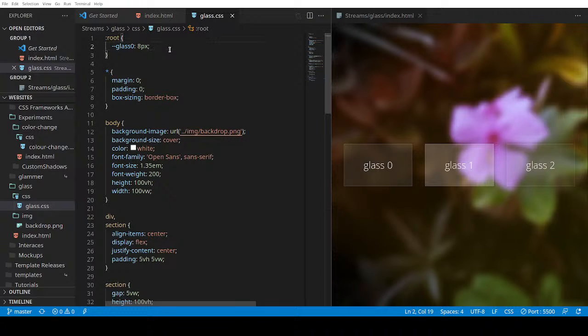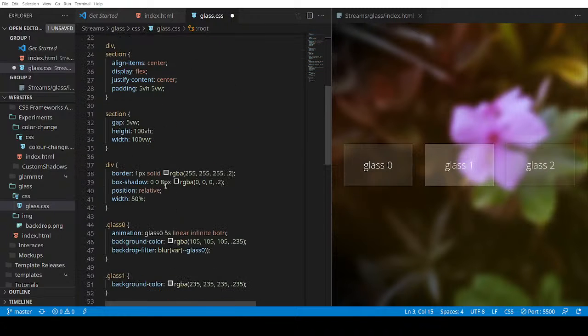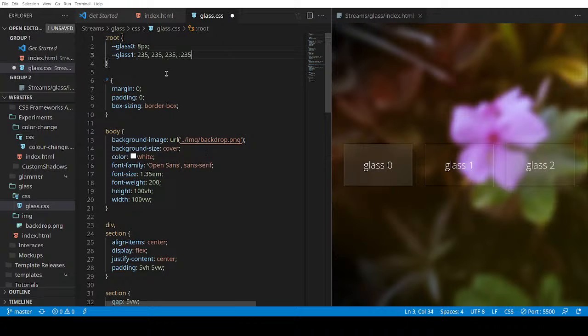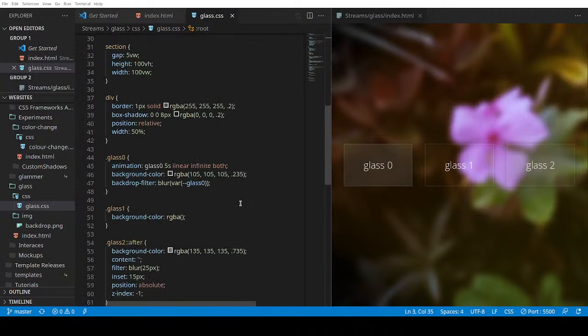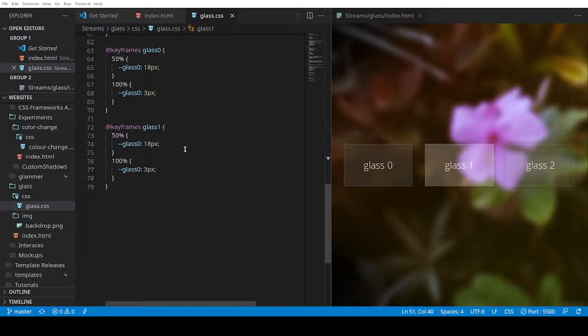So let's add another variable here, glass 1. Let's copy the background color from glass 1. In fact, cut and paste that to right here. Replacing this value inside of here with that variable, glass 1. Then we just come here and we can play around with these values as much as we want.